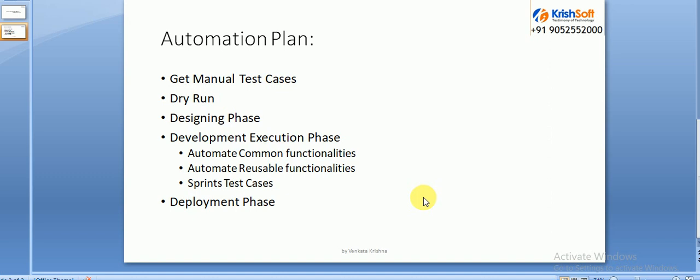While you are executing, we can call it a dry run, but at that phase you need to identify what are all the common functionalities you require for the test suite, and what are all the reusable functionalities you require. You need to reuse those functionalities in different places in the entire test suite. What is the test data you need, what is the environment data you need. All these things you need to identify in the phase of dry run. That will happen in the beginning of the automation project.